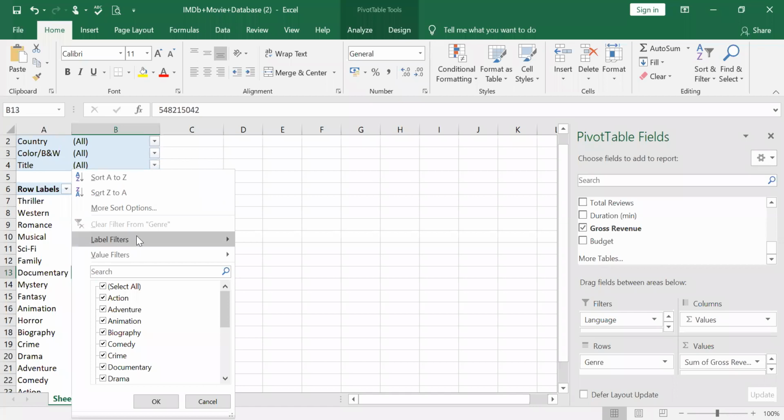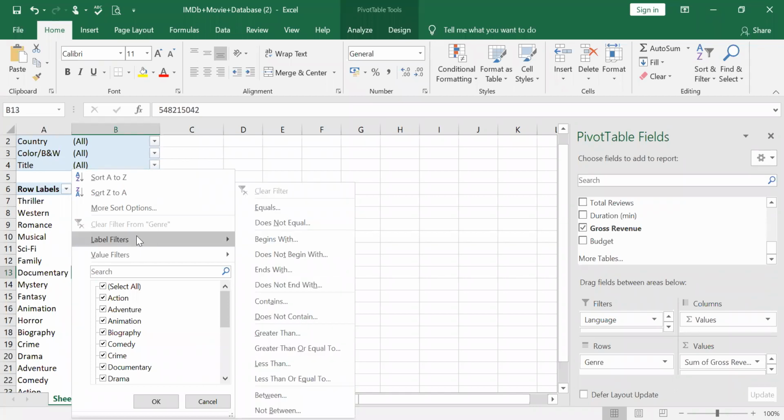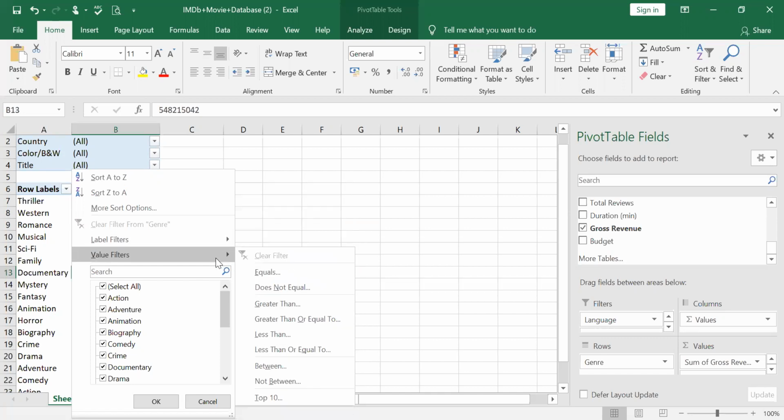And you have label filters. Normally label filters go with text. You can take text equals, does not equal, begins with, does not begin with, ends with. These are all letters, like how we do label filters only with text. Then we have value filters. Value filters are for numeric values, and you can take the numeric values exactly.